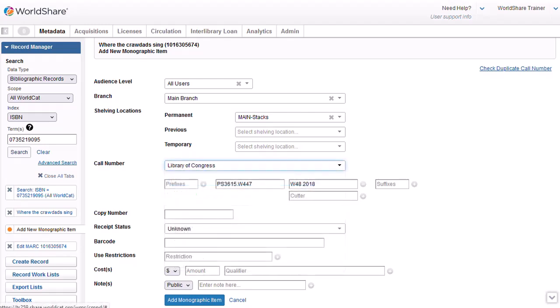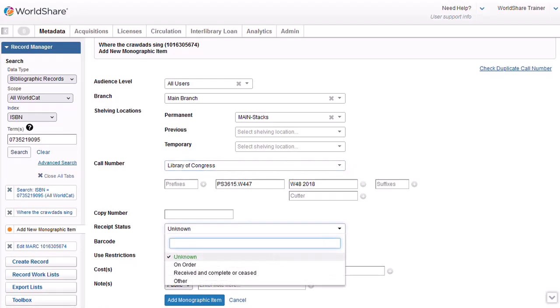Below that, I have the option to enter a call number prefix. The classification number and cutter are already populated from the bibliographic record. But I could edit them here if I need to. Then, I could also optionally add a call number suffix. Next, I'll click the Receipt Status drop-down. And I'll select Received and Complete or Ceased.